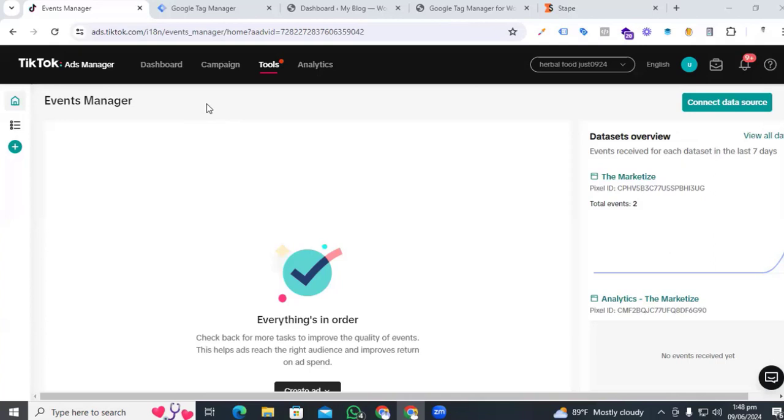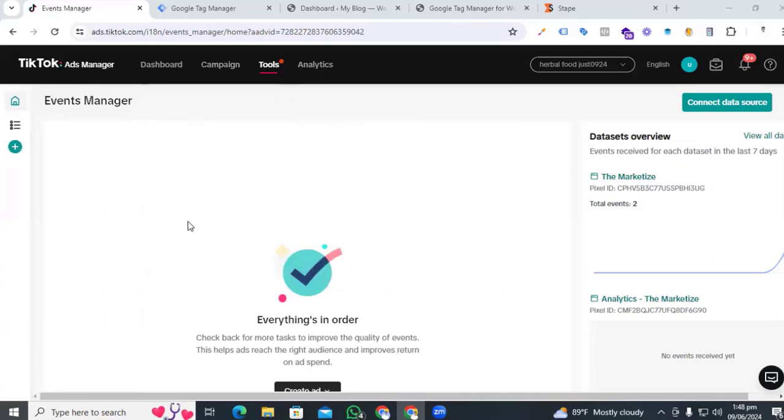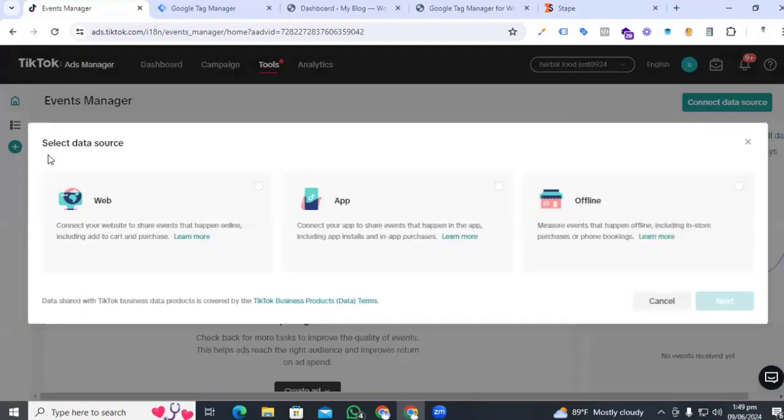I presume that you already set up TikTok Ads Manager. After completing this process, you can go to the Tools section and Event. Then you can find this kind of interface. So here TikTok Ads Manager provides two options to create a pixel, and on the right side you can see connect data source and also the plus sign. So we are clicking the plus sign to create a TikTok pixel.